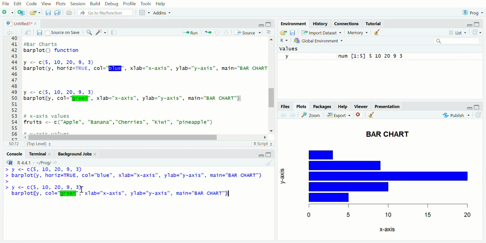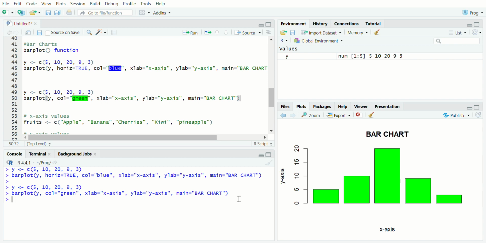See here again, the vector c includes five values that are assigned to the vector y. Now the same vector y is passed as the first parameter to barplot. Here I have changed the color to green. I have not used horizontal equal to TRUE, which means by default it will create a vertical bar chart. As with the horizontal bar chart, I am giving the same x-axis label, y-axis label, and chart title as bar chart. If I press enter, it is going to create a green vertical bar chart.